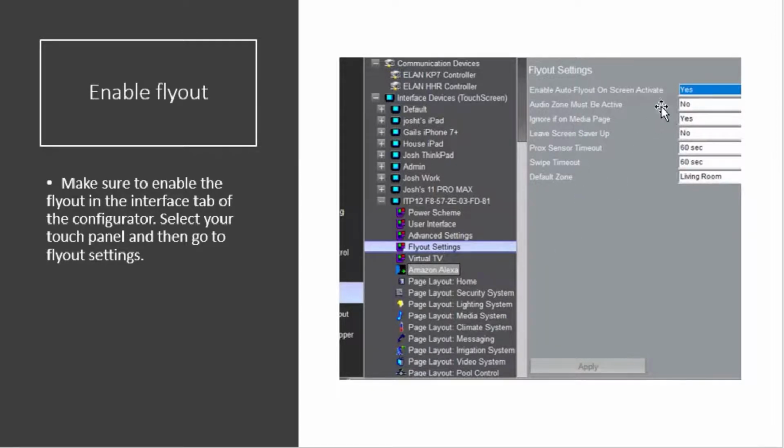I've got a few choices. The very top one is, do I want to enable the flyout? I want to click yes. And I've got a couple other options I can go through. Audio zone must be active, ignore if on media page, leave screensaver up. I can adjust the proximity sensor timeout, the swipe timeout, and then last but not least, I want to select a default zone. So wherever this touch panel is installed, I want to make sure I select that zone. So here, again, I'm going to select living room, and then I'm going to click apply.